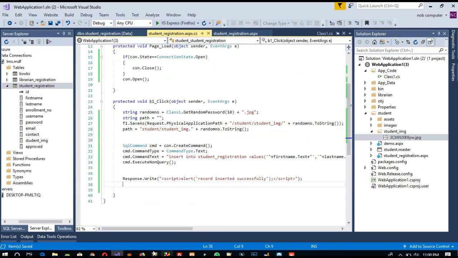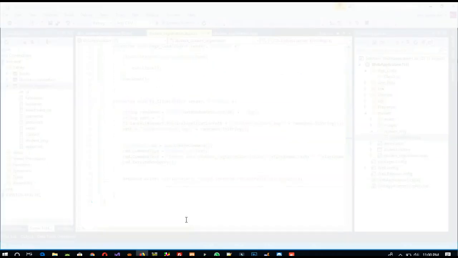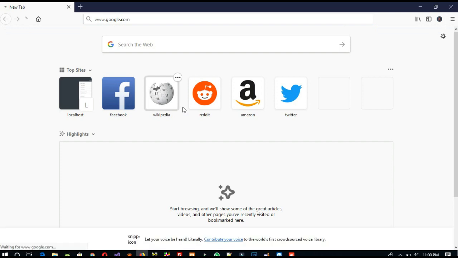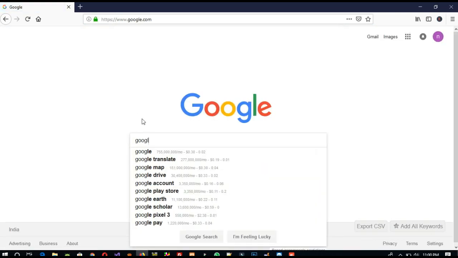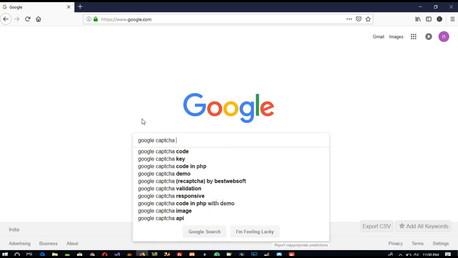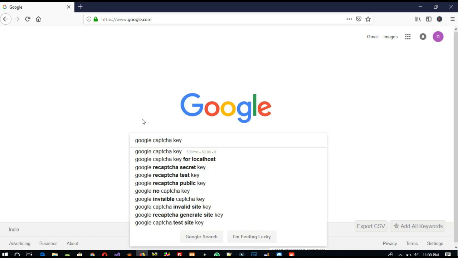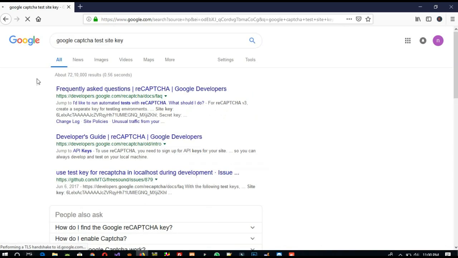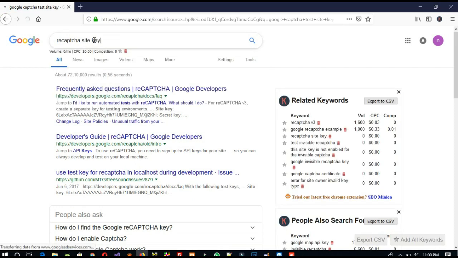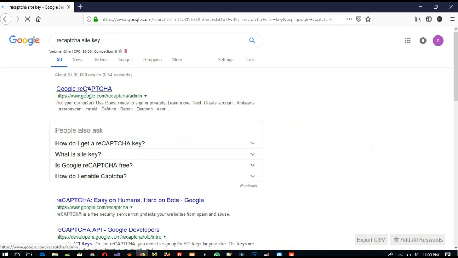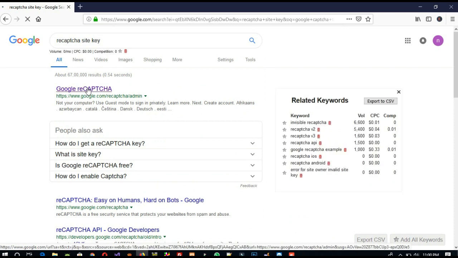First of all, to create Google CAPTCHA, you need to register in Gmail, meaning you have to log in to Gmail. Then you have to write Google CAPTCHA. Okay. Now Google reCAPTCHA, open this.